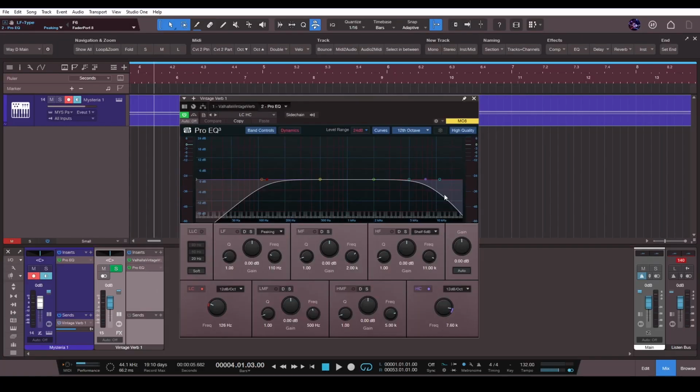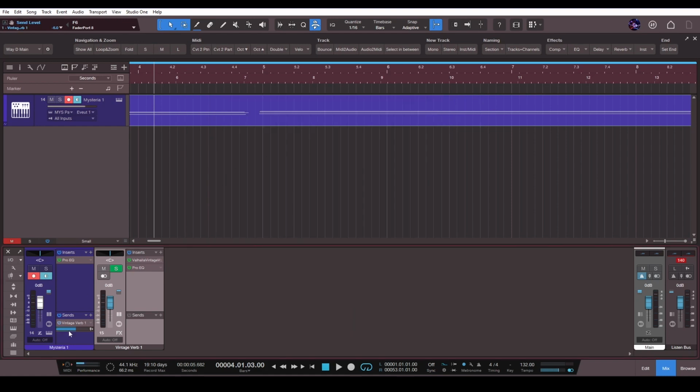I just have a high and low cut here, and let's see what it is, just stock.